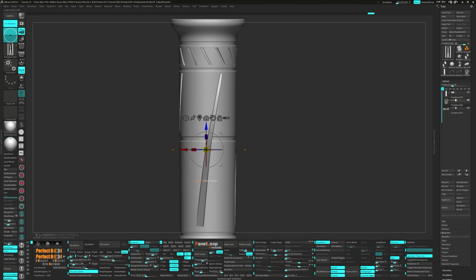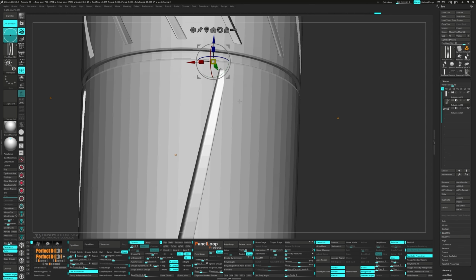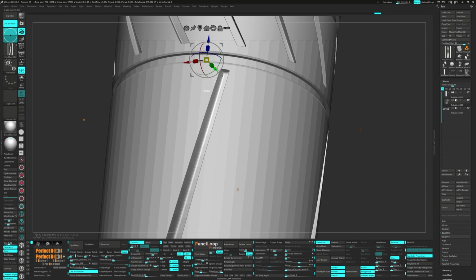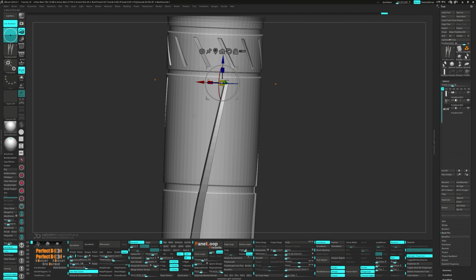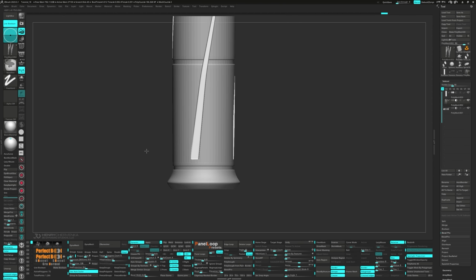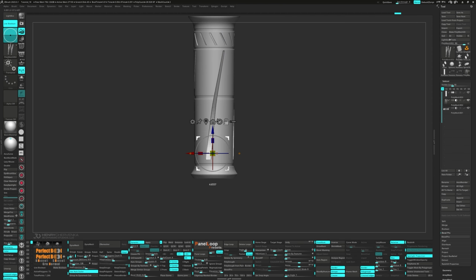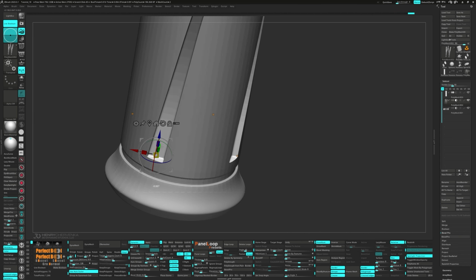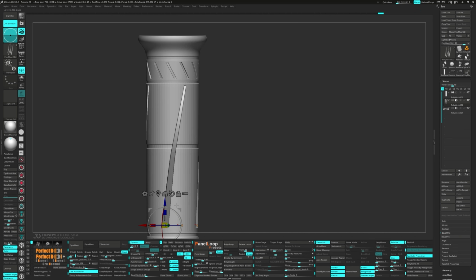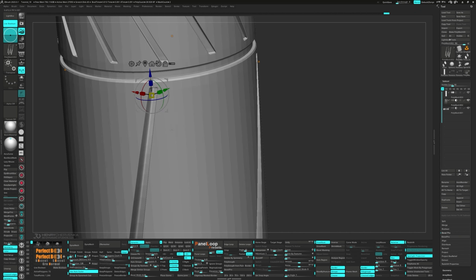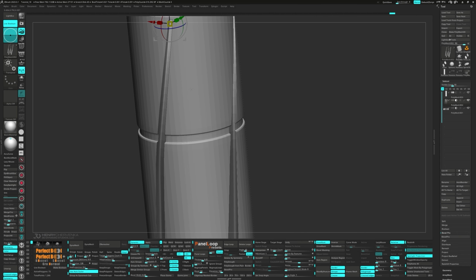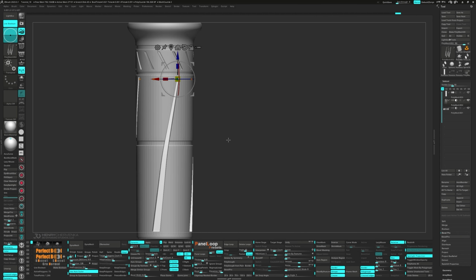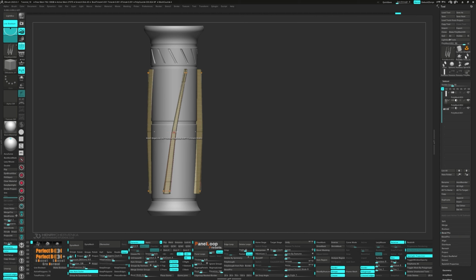Unmask the top and pull it in. Let's adjust the bottom as well. Give it a little rotation to help with alignment. We can repeat this for the top as well. Finally, uncrease the middle edge loop.